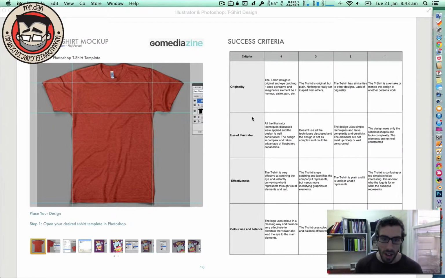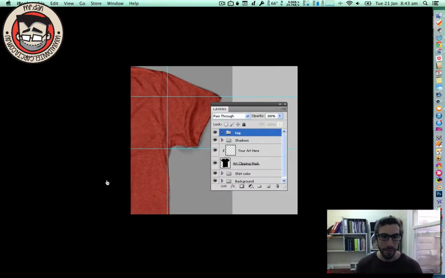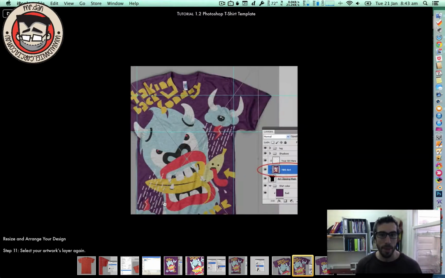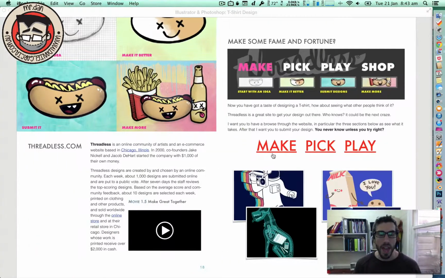Again, I've still got success criteria here of what I want to see, and another little tutorial here that shows you kind of how to put your design, when it's finished, into Photoshop and actually make it look like a cool finished t-shirt as well. So that's all there as well. And then the very last section here, this is all about Threadless, okay?